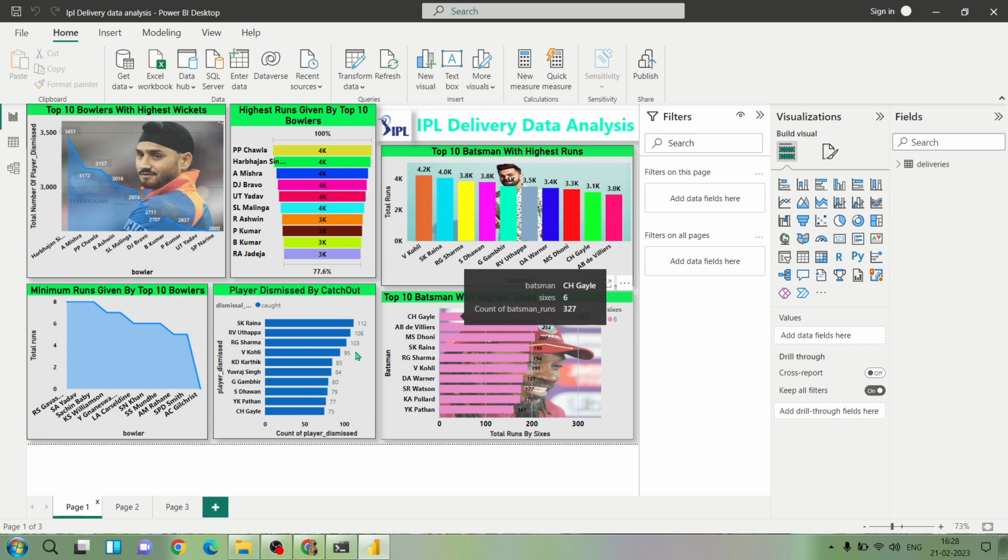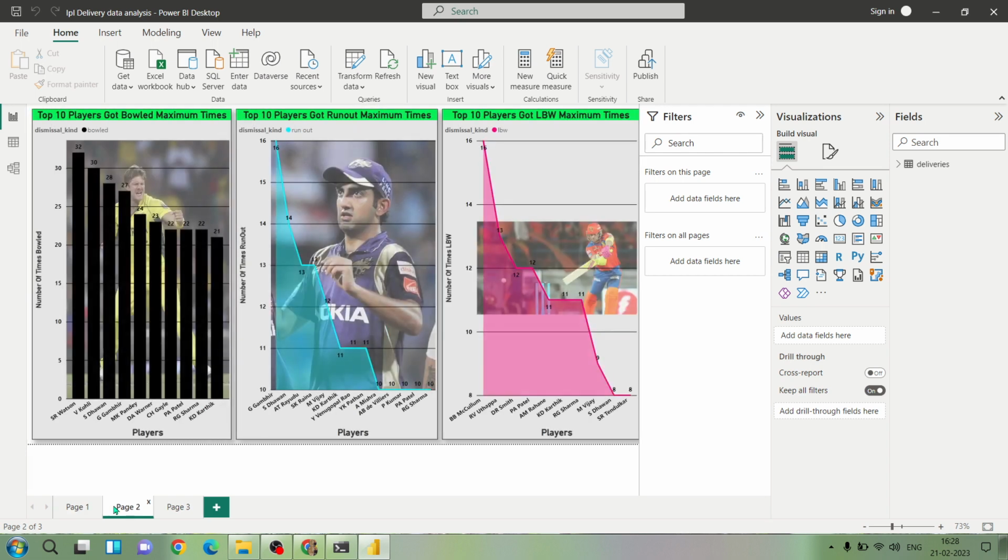He hit the highest sixes. In page two, we can see three charts containing the top 10 players who got bowled maximum times, the top 10 players who got run out maximum times, and the top 10 players who got LBW maximum times, which we already saw in the graph of the Python file. Here you can see Watson got bowled maximum times. Then Virat Kohli also got bowled maximum times.